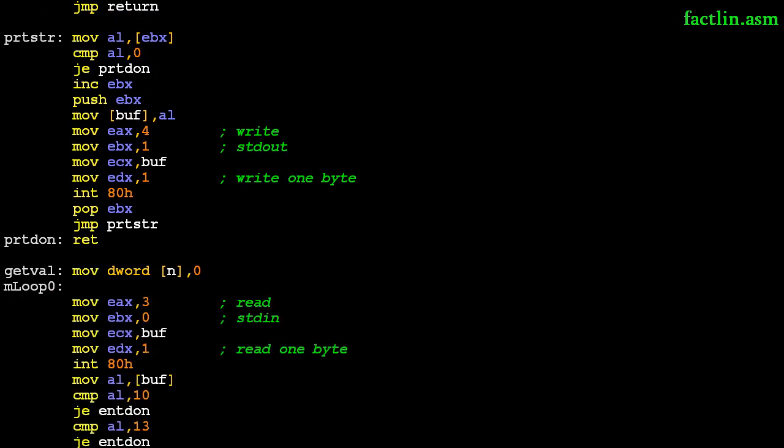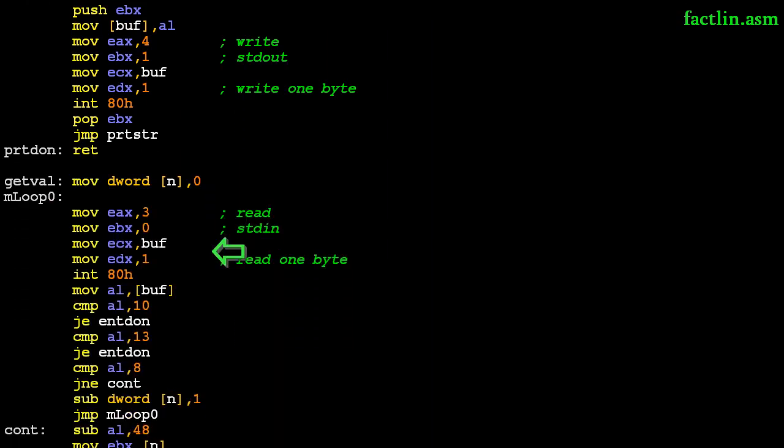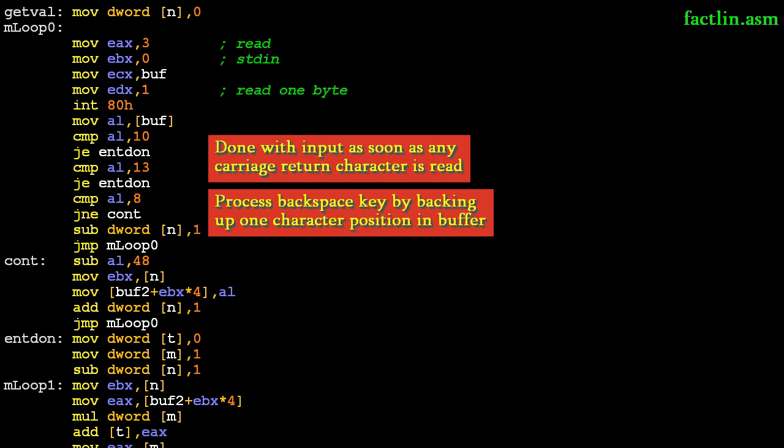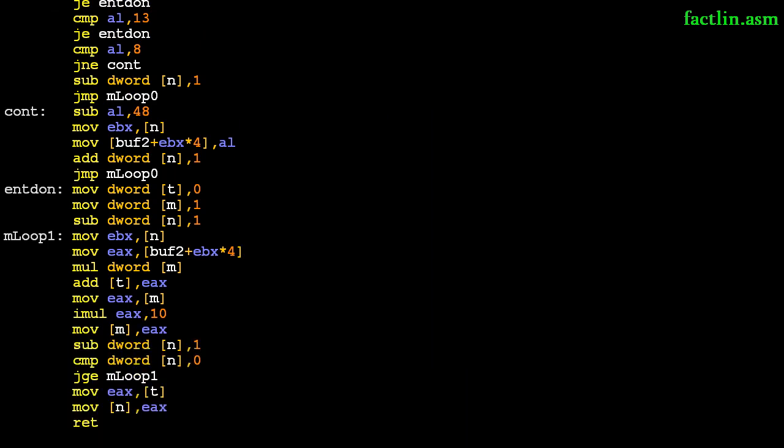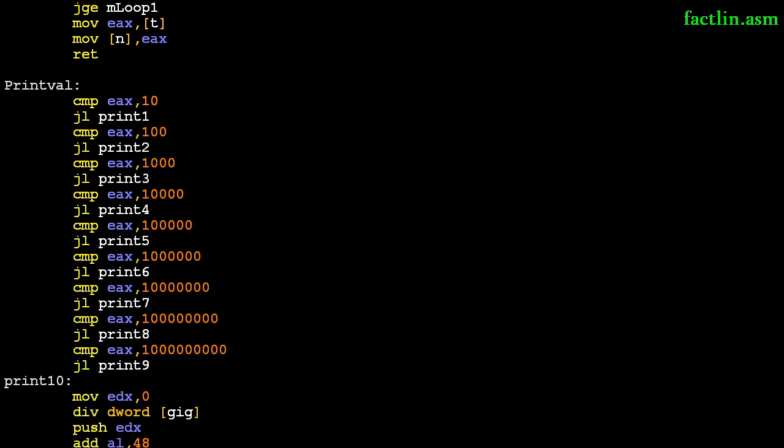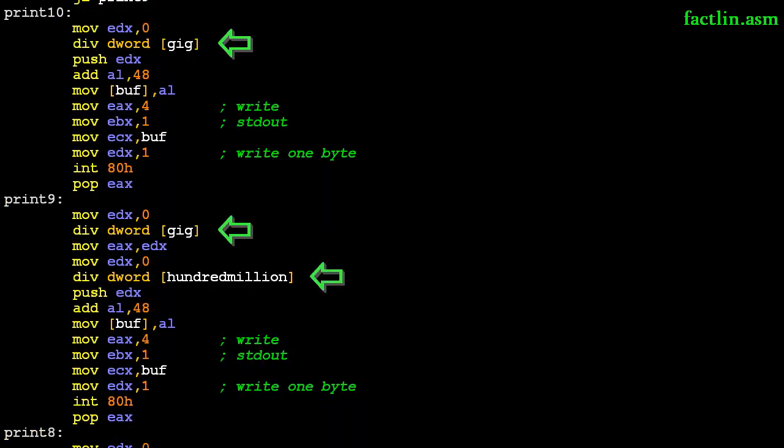I had to create procedures to print a string, get a value from the keyboard, and print a value. This is closer to the way I did it in my CPU's version. Here's how you would create a buffer and access an element of that buffer. You can't divide by an immediate value, so I had to use variables that contain the appropriate values.